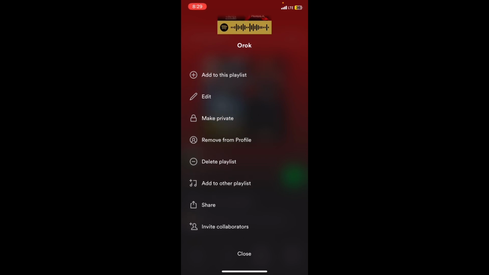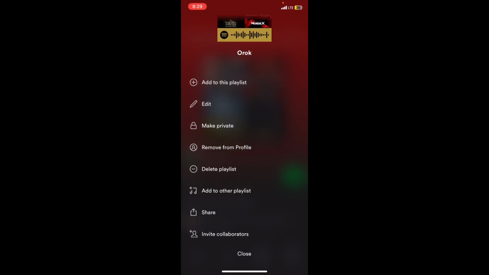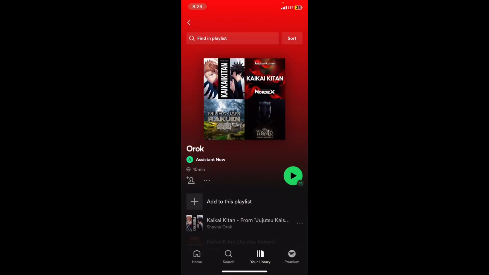Now you will see the option that says make private. If it shows you make private, that means this playlist is already public. So right now, if you want to switch it to private, you click on make private. So now this playlist will be a private playlist.